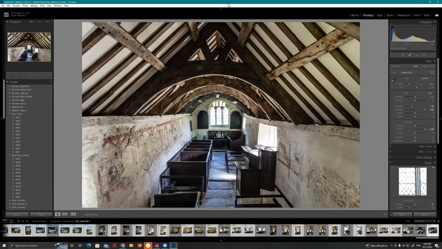This tutorial is to show you how to use Lightroom for the computer to develop your photos. First, I'm going to show you the overall screen, and then we'll walk through how to import photos, how to edit photos, and how to export photos.